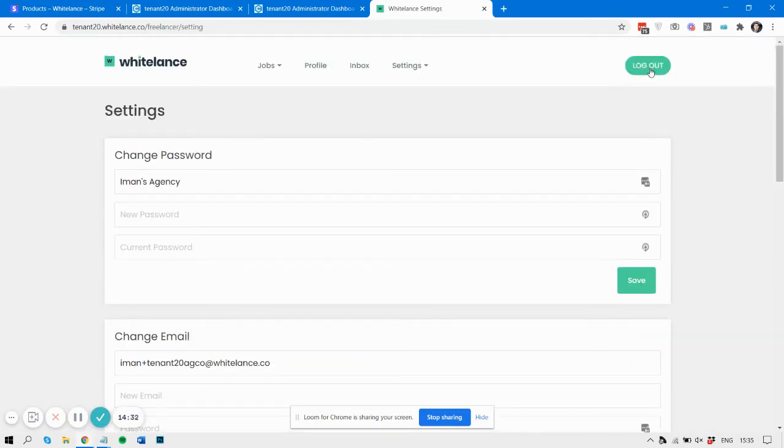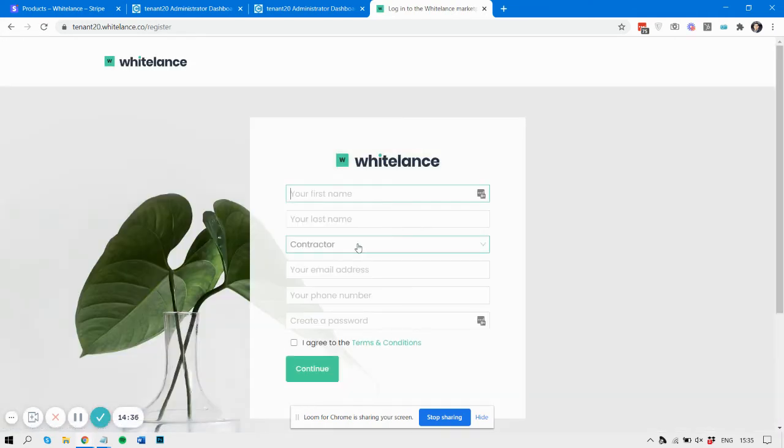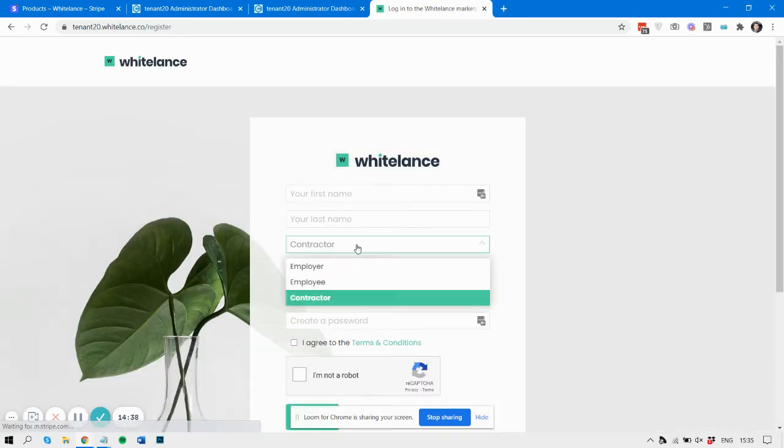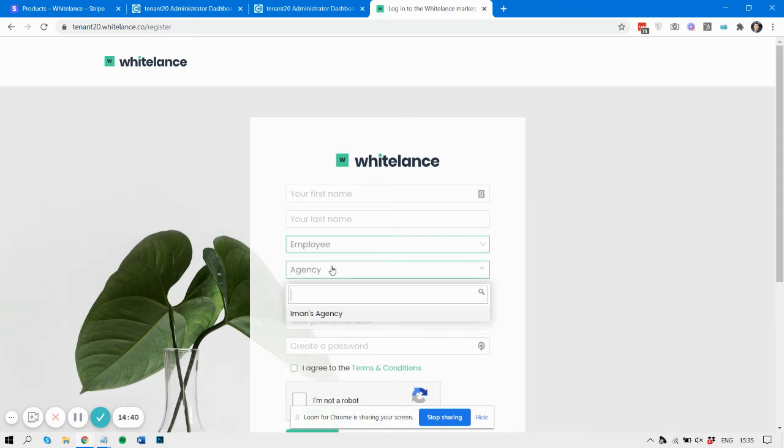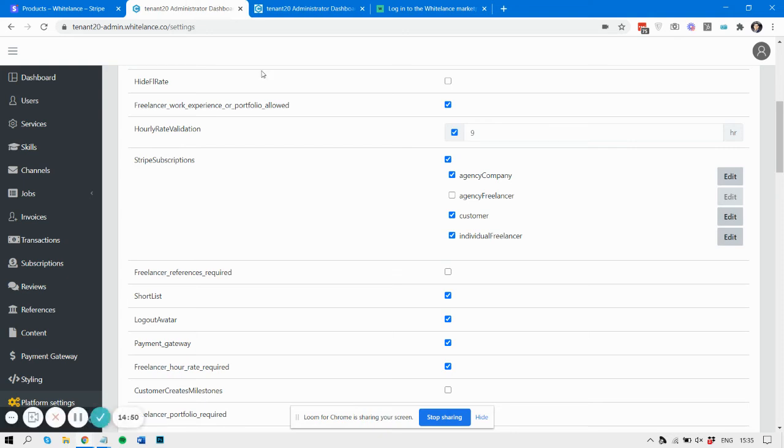And now if I log out and I try and register as an agency freelancer, you'll see that my agency is now listed here because I've been activated as an agency. Okay, so that's how the agency side works. And then the agency freelancer works in exactly the same way as the individual freelancer. So I'm going to skip that in this demo video for now.